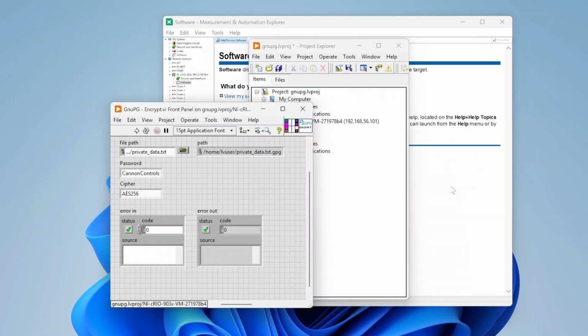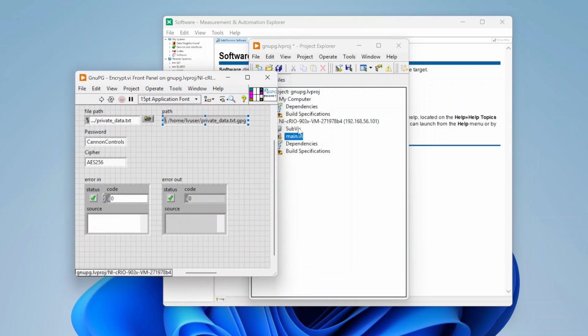So if you want to secure certain data log files so that they aren't viewable by anybody, this is a good way to encrypt those files, and then you're able to decrypt them later when you need to interact with them. So yeah, that would be how you can use GNU-PG on your CompactRIO to encrypt and decrypt files.